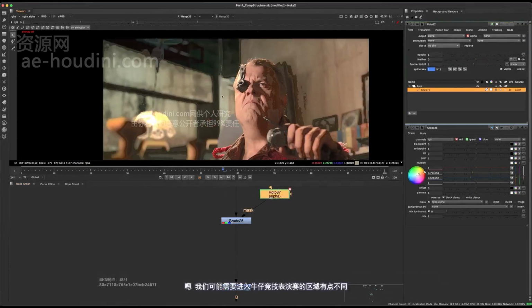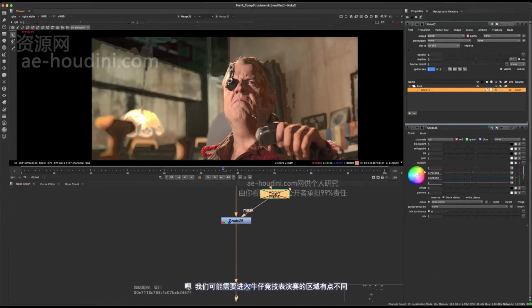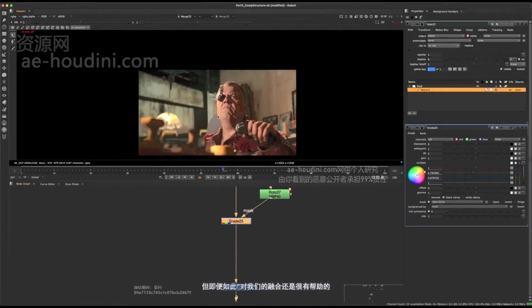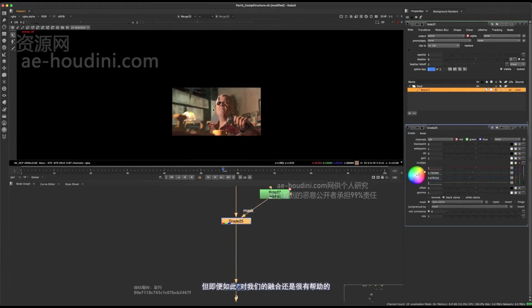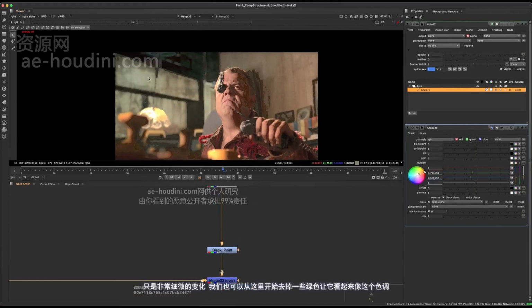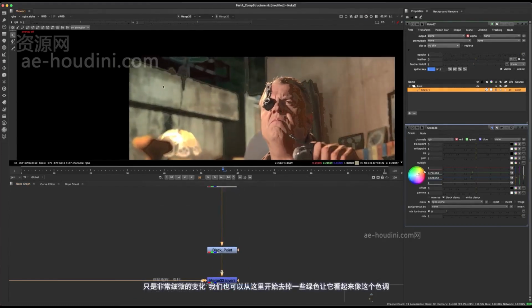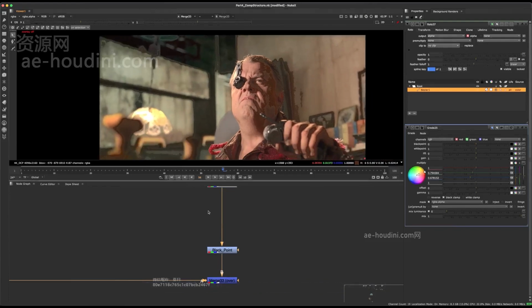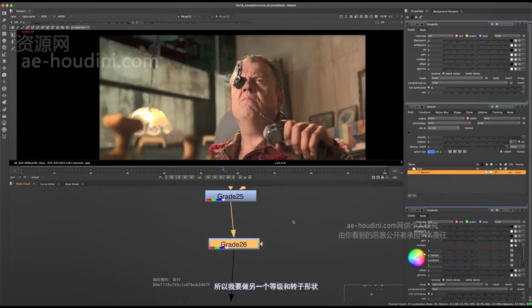And we might need to go in there and rotoscope areas a little bit differently, but even that helps quite a lot in terms of our integration. Just that very subtle change. We could also go here and maybe start to take some of the green out of this and make it maybe sort of like this tone here. So I'll do another grade and a roto shape.